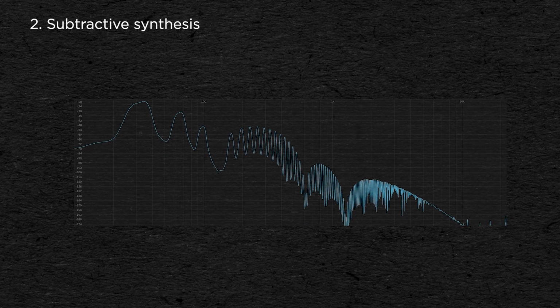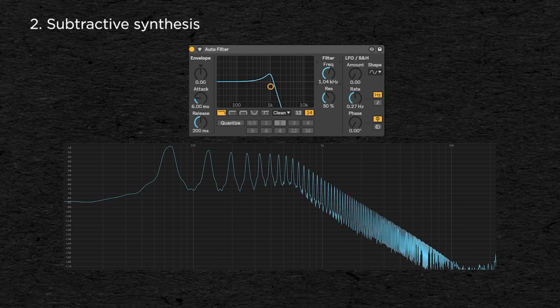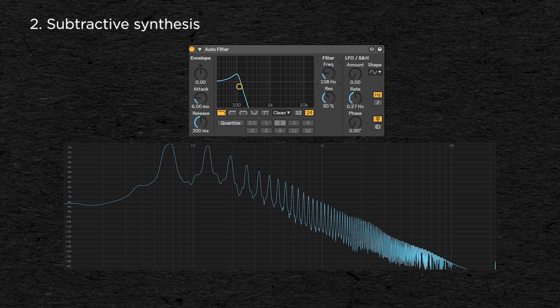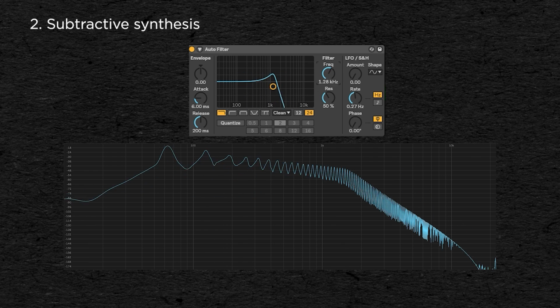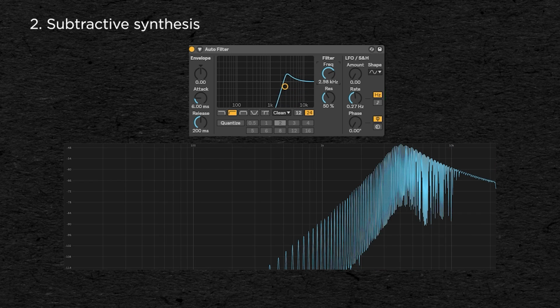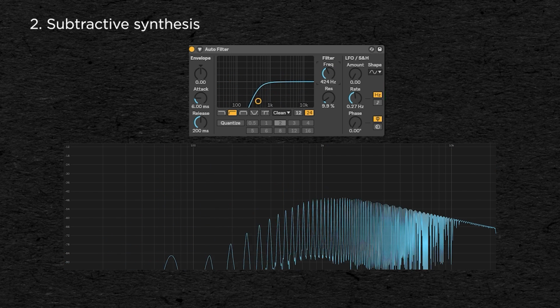To give you an example regardless, a low-pass filter will cut the high frequencies of a sound, so it can make it less harsh or more muffled. And a high-pass filter will cut the low frequencies of a sound, which can be useful to leave some space for other layers in your sound, for example.